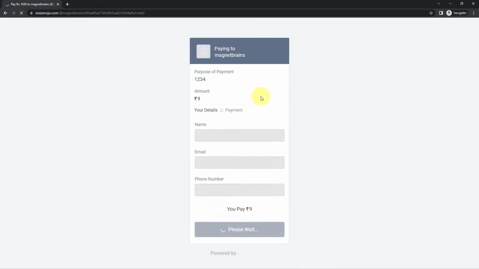So for example, the name of the customer is Akash Singh. The email is akash123@gmail.com. And this is the phone number on which we are going to send the WhatsApp message of the customer.